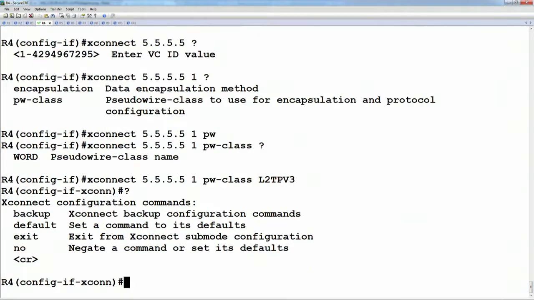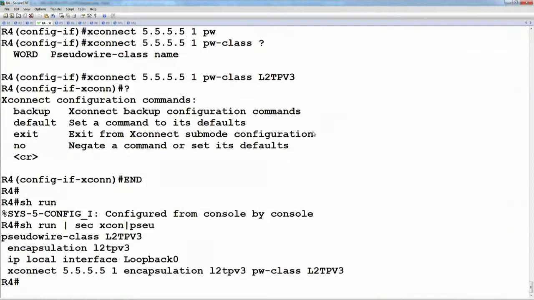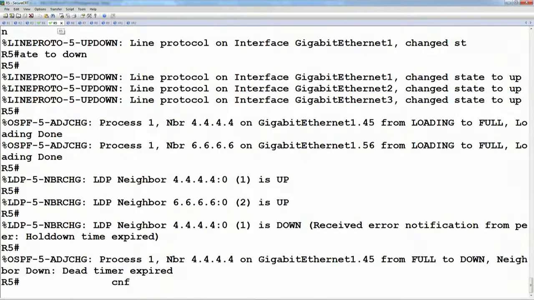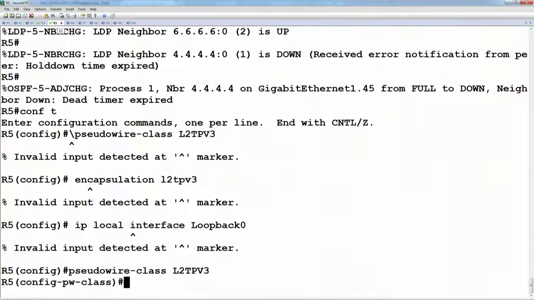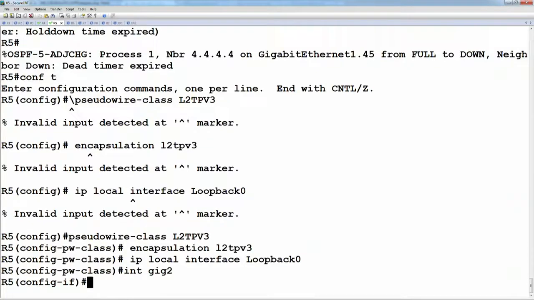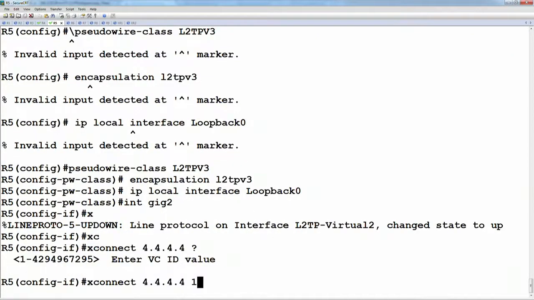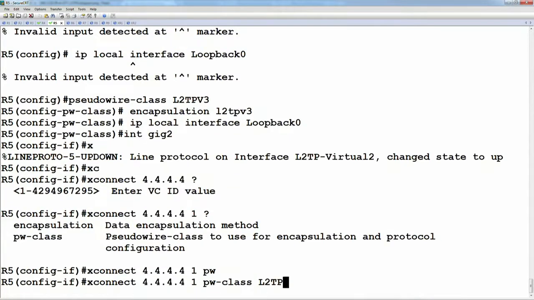Okay, so pretty straightforward. It's basically just like 4 commands here. So let's say show run, pipe section, xconnect or pseudowire. And we'll basically do the same thing on router 5. So on router 5, we'll say globally, we have our pseudowire class. Then at the port level, we have our xconnect going over to router 4. Circuit ID we agree on is number 1. Pseudowire class is L2TPv3, which I created.